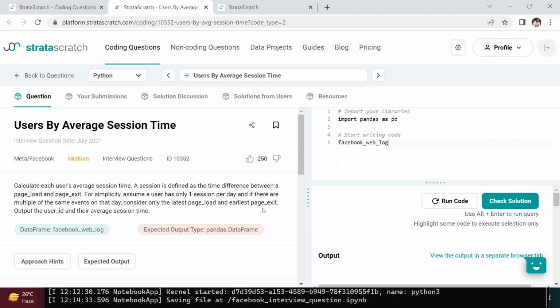Hello everybody. Today we are going to take another question, and this question was asked in a Facebook interview, and the difficulty level is medium. The question is user average session time.